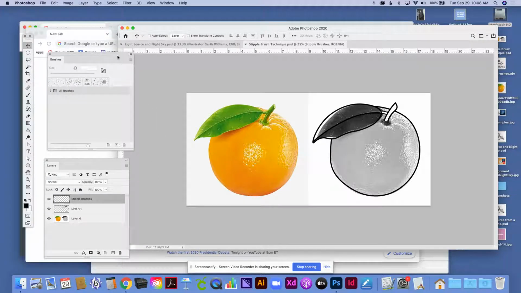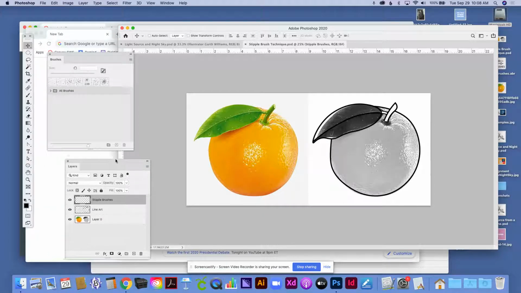My Photoshop file is only showing two things from Window. I've only opened up Brushes and Layers. That's all you need. And I am using my mouse for this. I'm not using my stylus, just to demonstrate this. Let's look at what's in the layers really quickly.